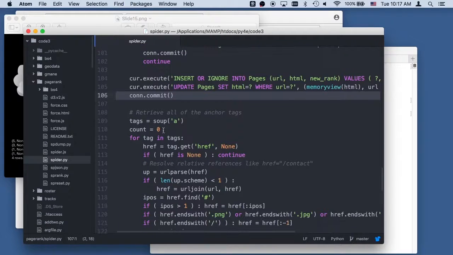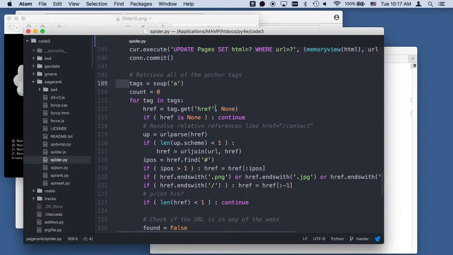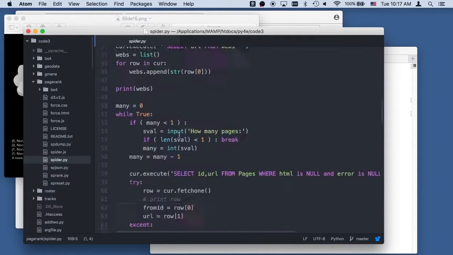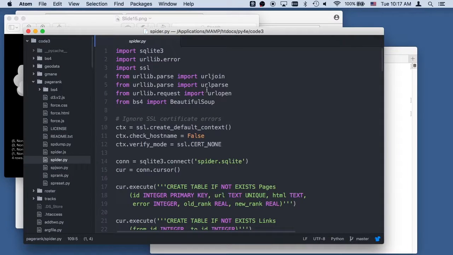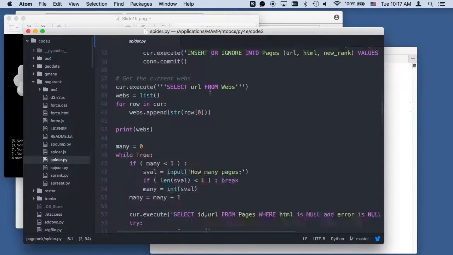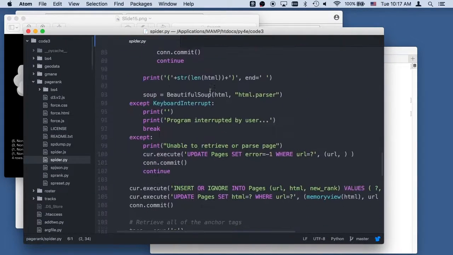Now this code is similar. Remember, we use Beautiful Soup to pull out all the anchor tags. We have a for loop. We pull out the href, and you'll see this code's a little more complex than some of the earlier stuff because it has to deal with the real nastiness or imperfection of the web. And so we're going to use urlparse, which is actually part of the urllib code, and that's going to break the URL into pieces.